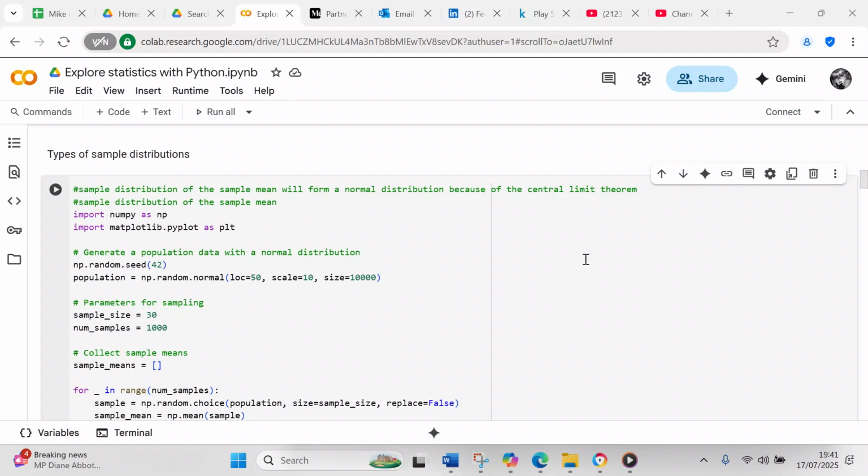In this particular video, I'm going to be talking about a sample distribution. We're going to discuss the sample distribution of the sample mean because it will form a normal distribution because of the central limit theorem. The central limit theorem just states that it doesn't matter what the distribution is. If it gets sampled enough, the means of the samples are going to form a normal distribution. So what we're doing is a sample distribution of the sample mean.